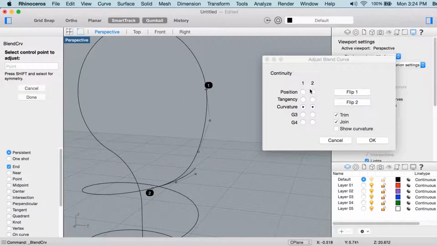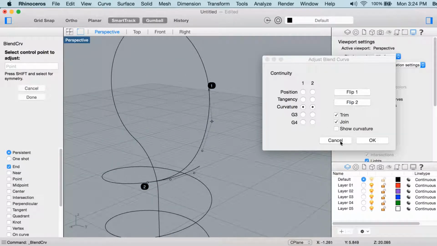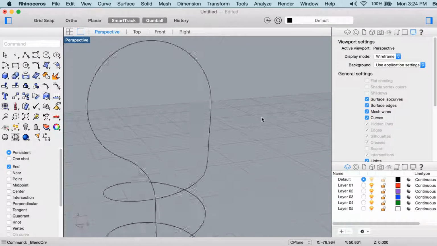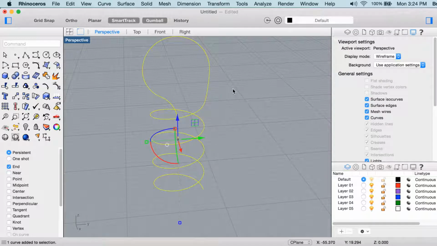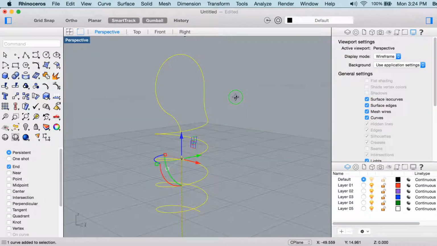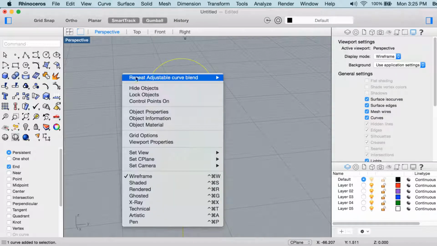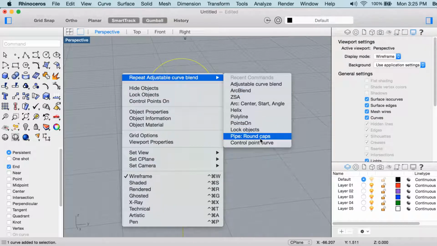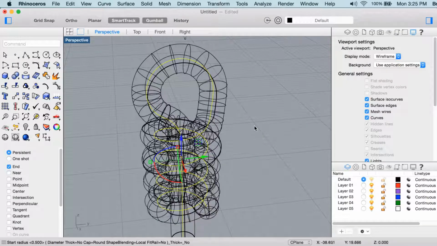And those represent your continuity options, positional, tangent, and curvature to the adjacent curves, one and two. I'm also going to use trim and join again, and I'll say OK. And then I'll select the joined curve now, and I'll run that pipe command again. I can right click and pick pipe round caps from a flyout of recently used commands, and just enter and enter and enter.